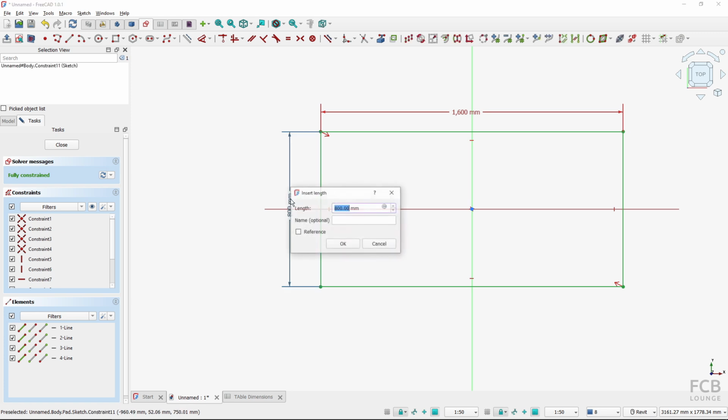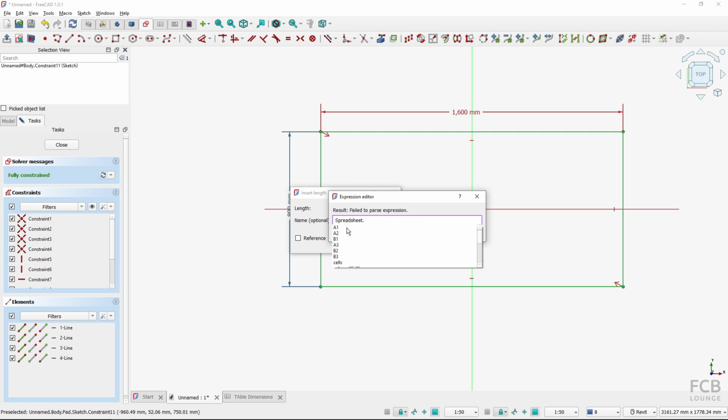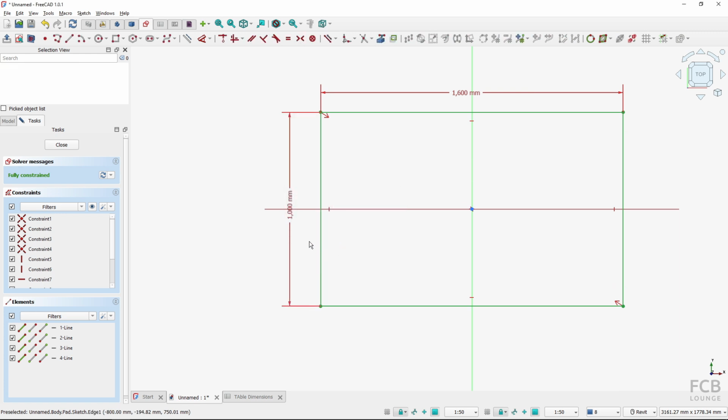So I will double click this number, click here to open the expression editor, type in spreadsheet.depth, hit OK, hit OK. And now I cannot change these numbers manually, but only through the spreadsheet.